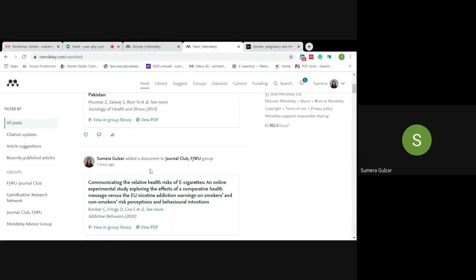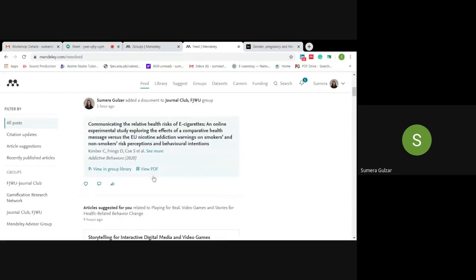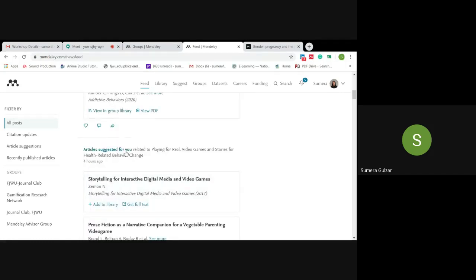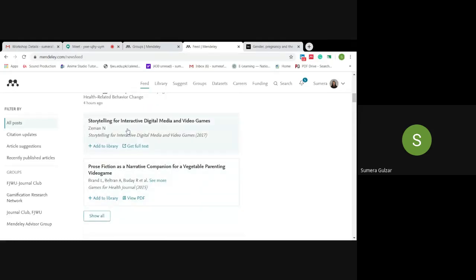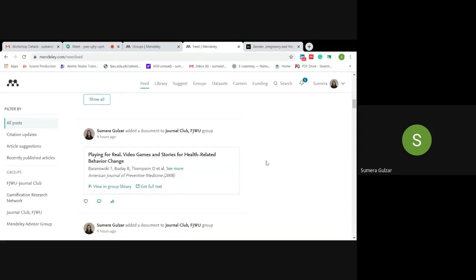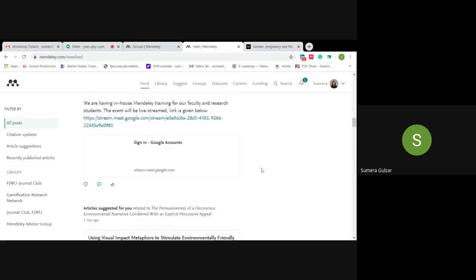Okay, over here, I have added another document earlier when I was going through my preparation for the workshop. So these are those articles. It has suggested some of the articles: storytelling and interactive digital media and video games. Now this is one of the articles which I uploaded some other time, so it is also showing me all activity.